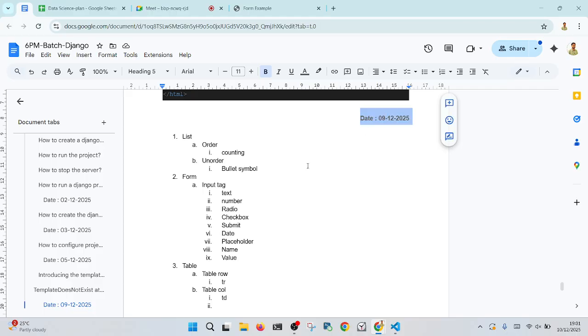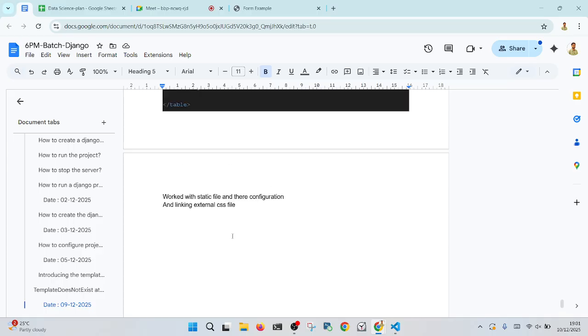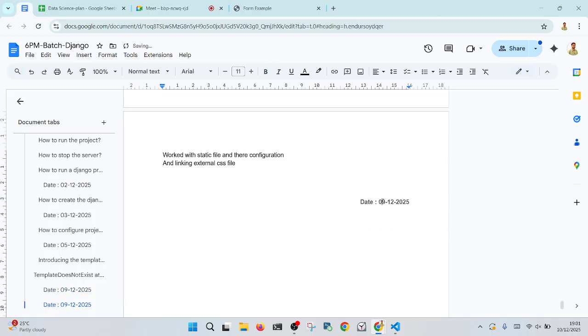Working with HTML forms. Remember, HTML forms. There is one default tag for a form. Inside it we have a few attributes, like method and action. Don't worry about these things, I will explain them.